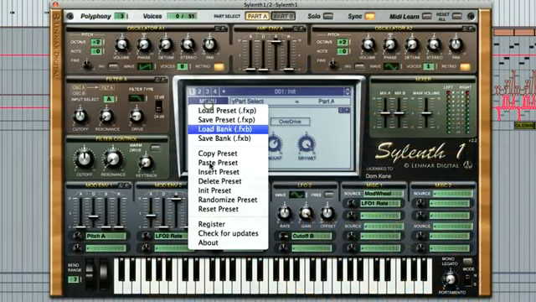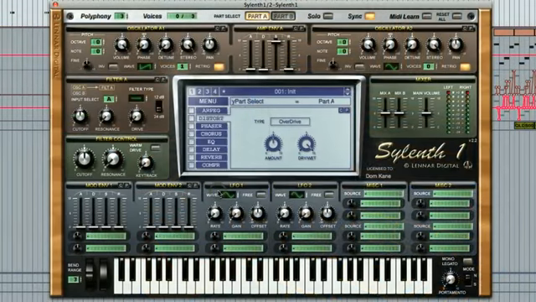So let's start with an initialized patch and start with oscillator 1 and take it down 2 octaves to -2 with a sawtooth waveform and 8 voices. This will give us a nice rich waveform to start the patch off, so it sounds like this.